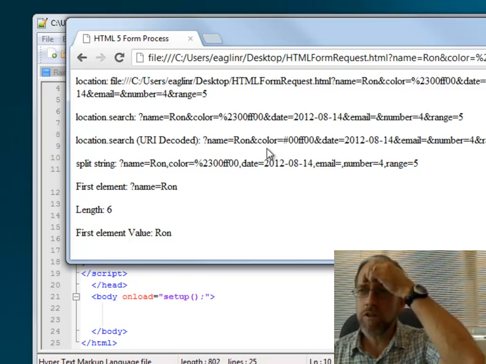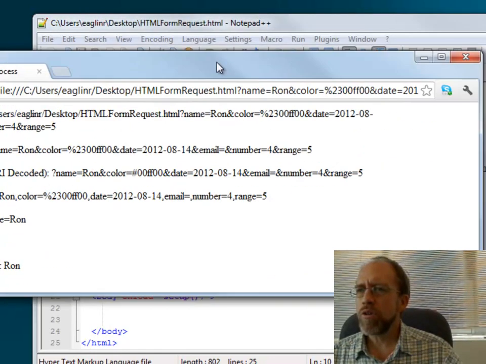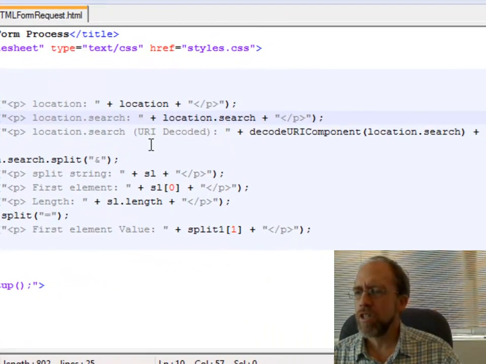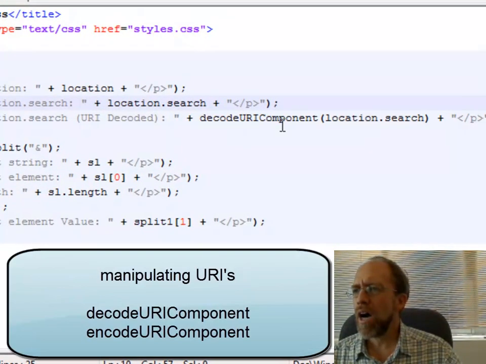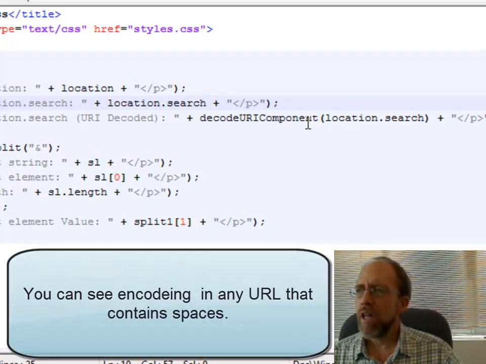If you look at this though, you'll notice that it's encoded. That %23 is actually the pound sign. So I'm going to show you another little trick here, or not really a trick, but it's another JavaScript function. I'm going to decode the URI, and I can do that through a built-in JavaScript function called decodeURIComponent. By the way, there's also an encodeURIComponent that encodes it.